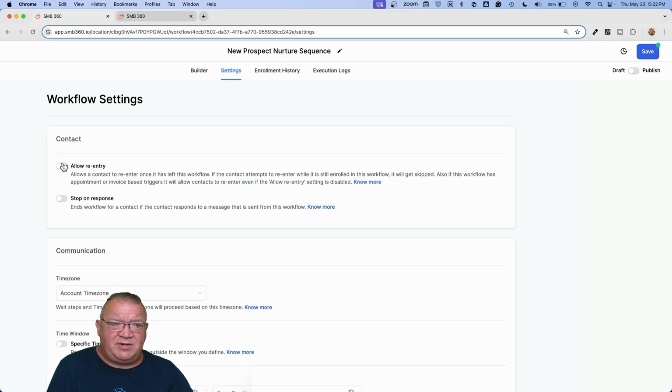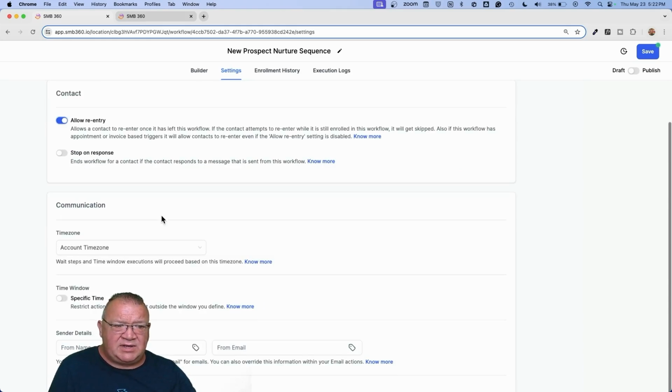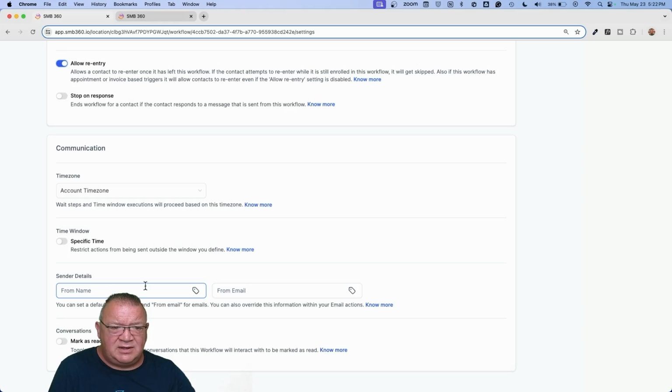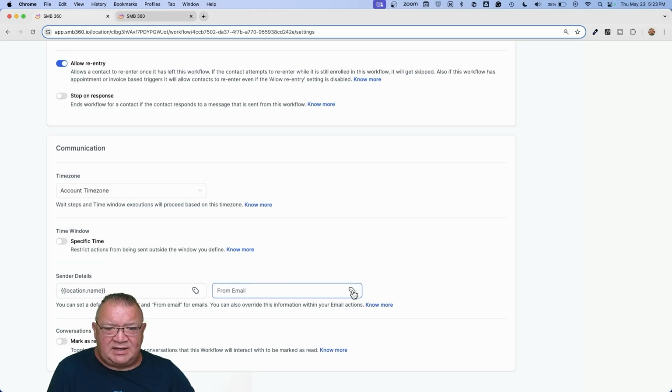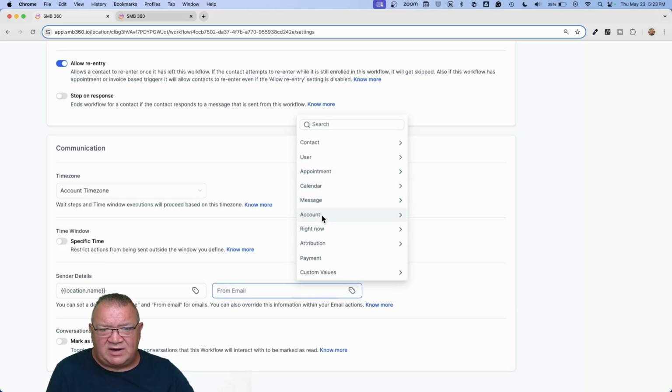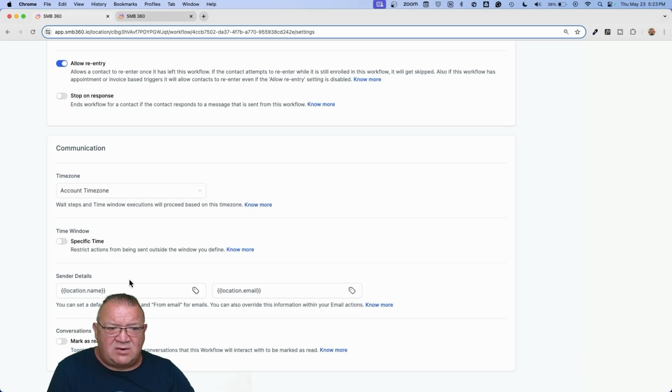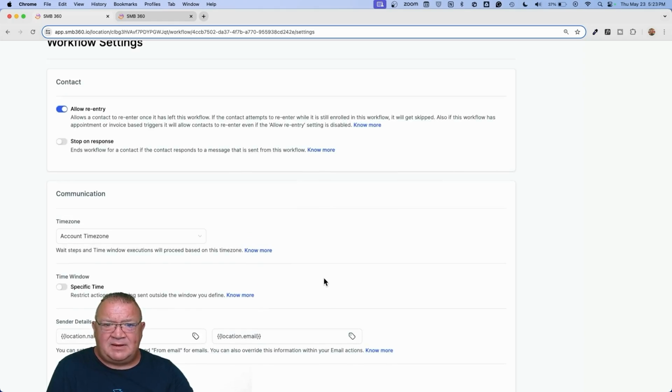Come here. Do you want to allow people to come in here? Do you want to allow reentry? Yes or no? So one of those. And you want to come down here for the details for the sender. You want to say, let me use account name, and then I'm going to set a default value here for account email. So now these are the sending default values that you get when you send out emails. It will use these here, and you don't have to do it every time you build an email action item.